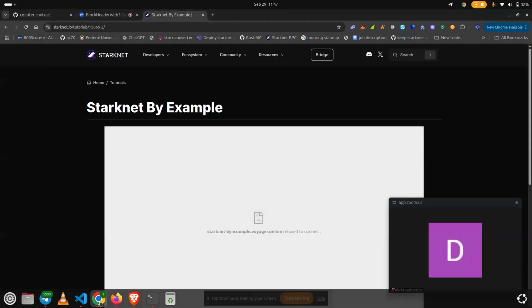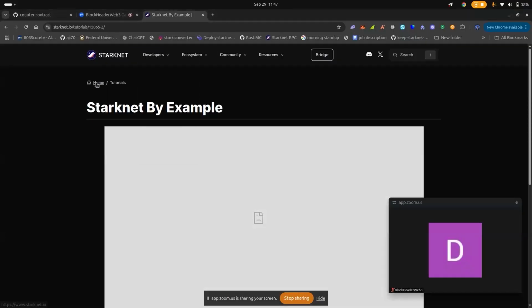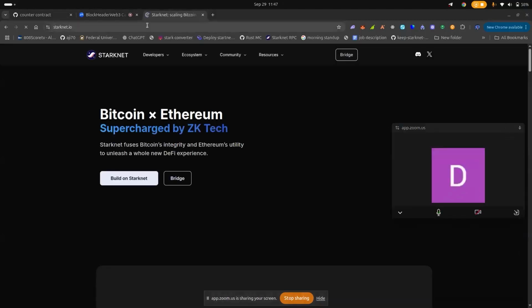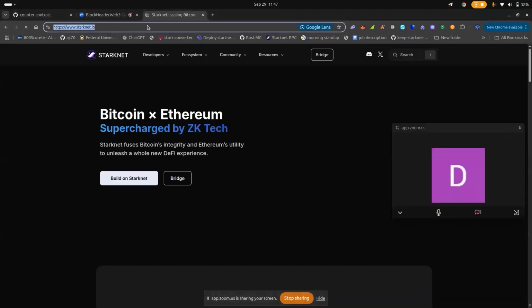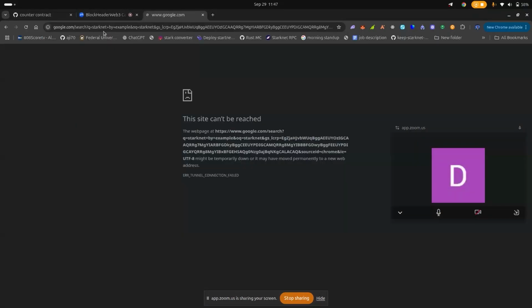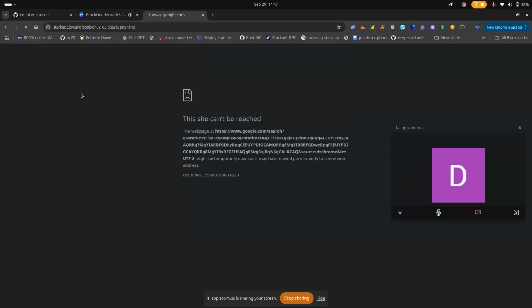So let's go to Starknet by Example. Let's see if I can get it from here. We'll soon be going for a break. Why am I having problem getting it? Okay, I can use the Cairo book.